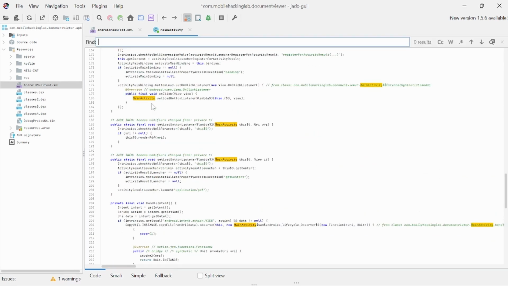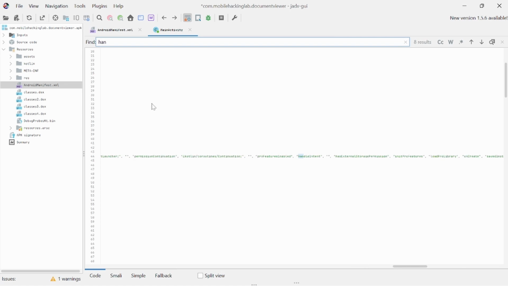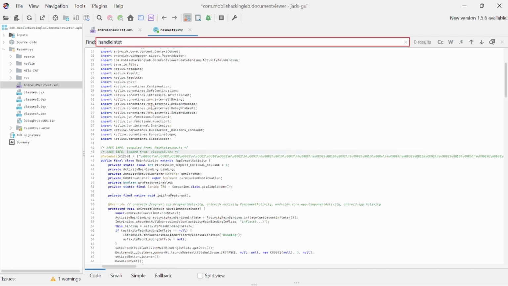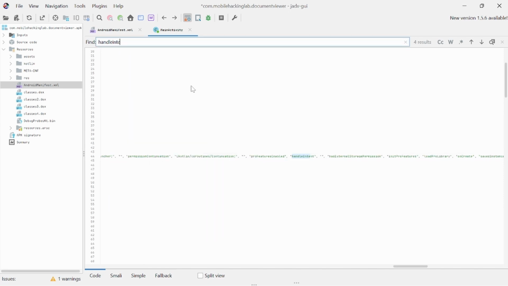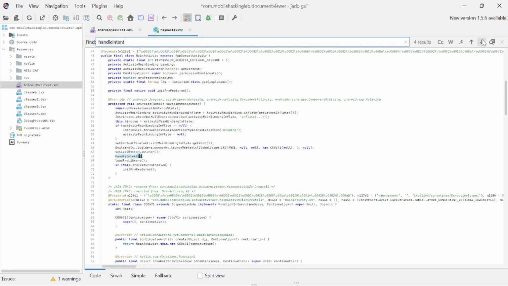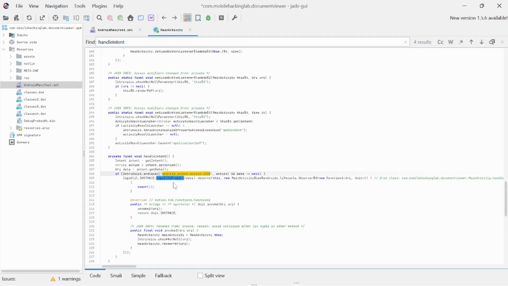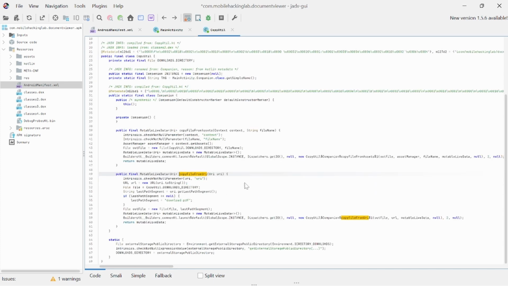Let's search for the function which will handle this intent. So there is a function which is going to handle this intent. It will check the action and data, and after that it will call the function copyFileFromURI. This is the copyFileFromURI function.